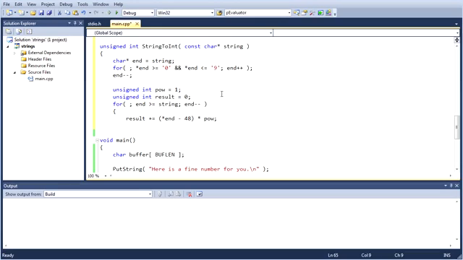Then when we're done with that, we say that pow times equals 10. So it keeps increasing by a factor of 10. First time it's 1, then it's 10, then it's 100, 1,000, etc. And that should be it. Once we're done here, we can just return result.